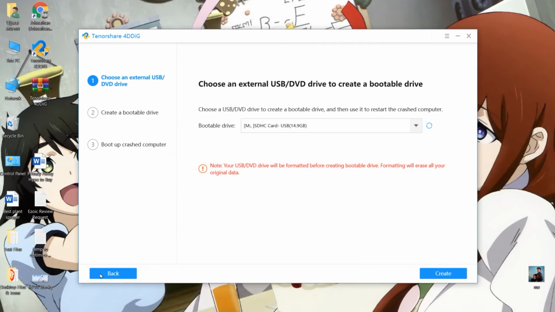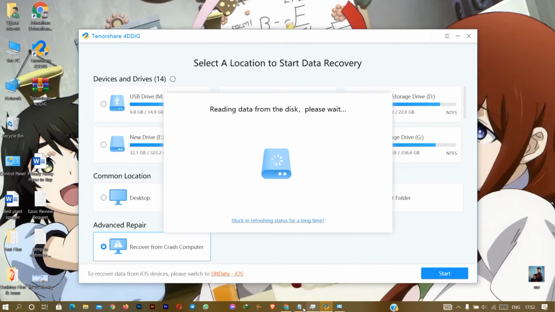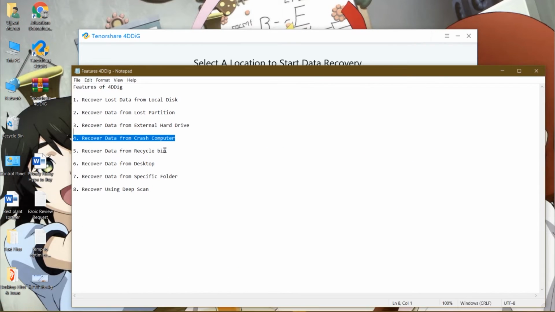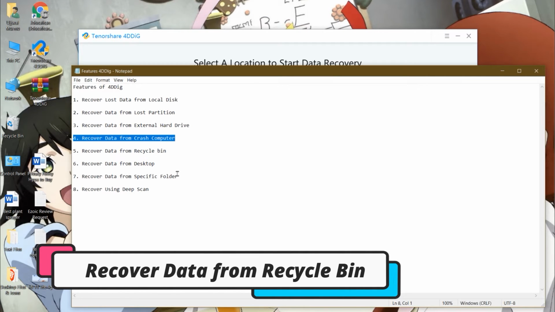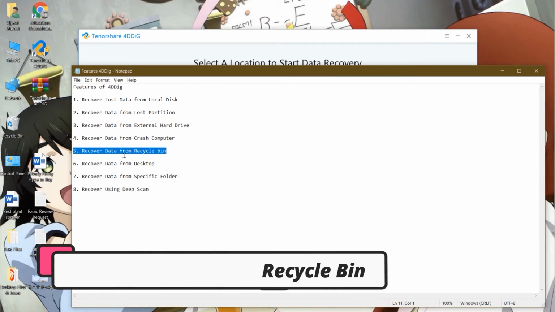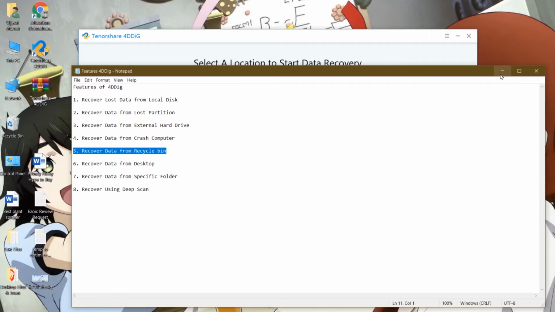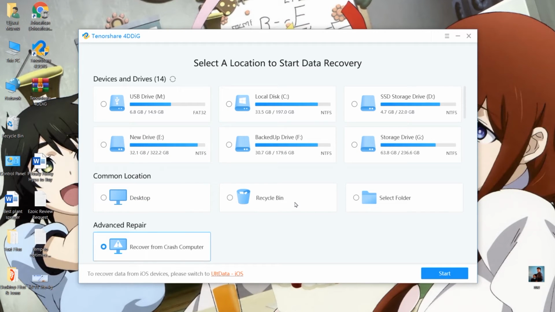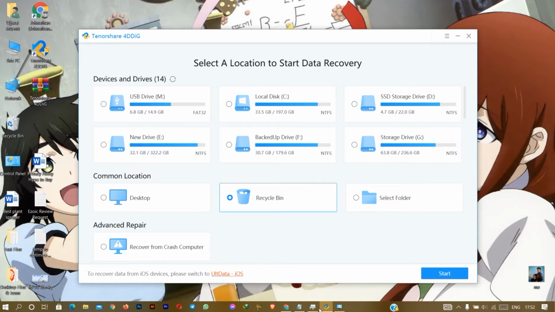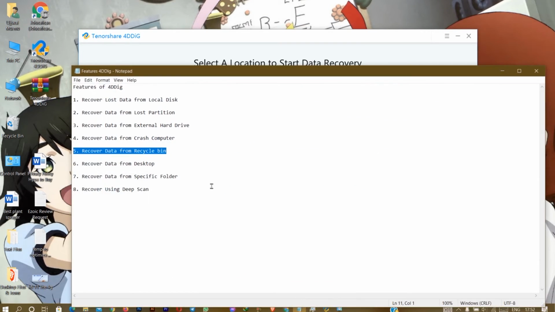Now let's go back to home and move on to the next feature, recover data from recycle bin. This software can also recover your deleted or permanently deleted files from the recycle bin. Just click on start and it will start scanning, just like I have shown you before.